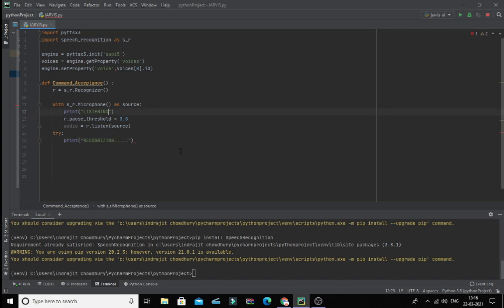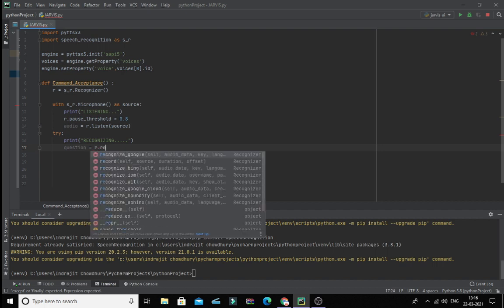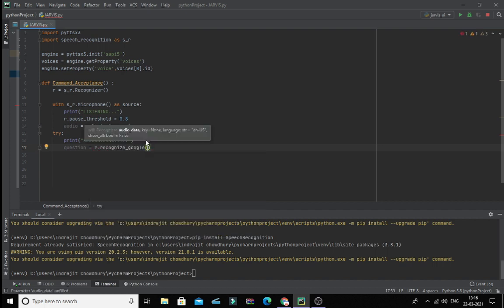After writing the print statement, I will initialize a variable known as question, which is the query or the doubt asked by the user to the computer. So we will write question equals r.recognize_google. We are using the Google recognizer because it is better than any other for me. You may use any other, but I will preferably use the Google one.